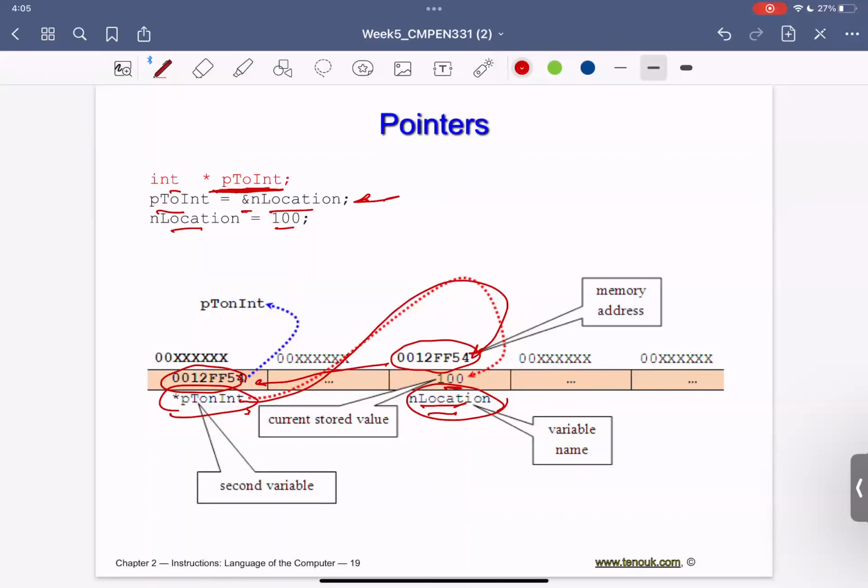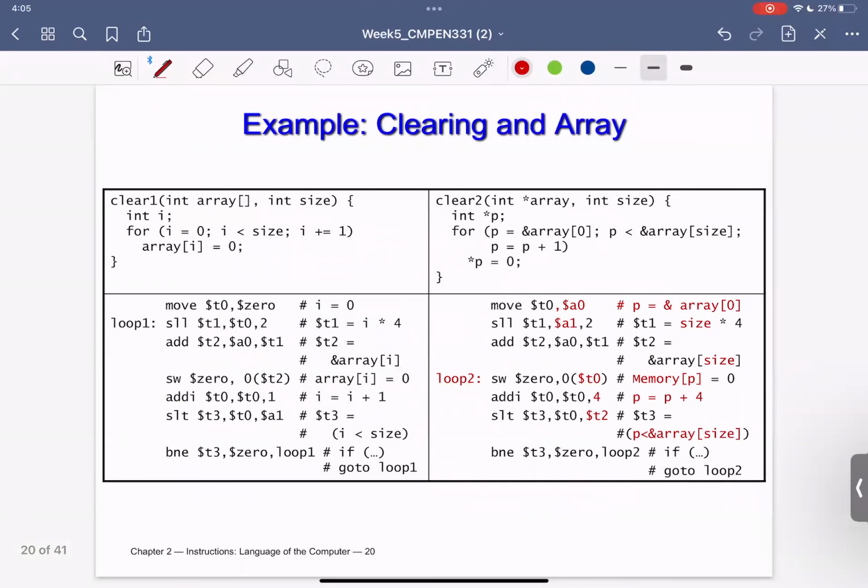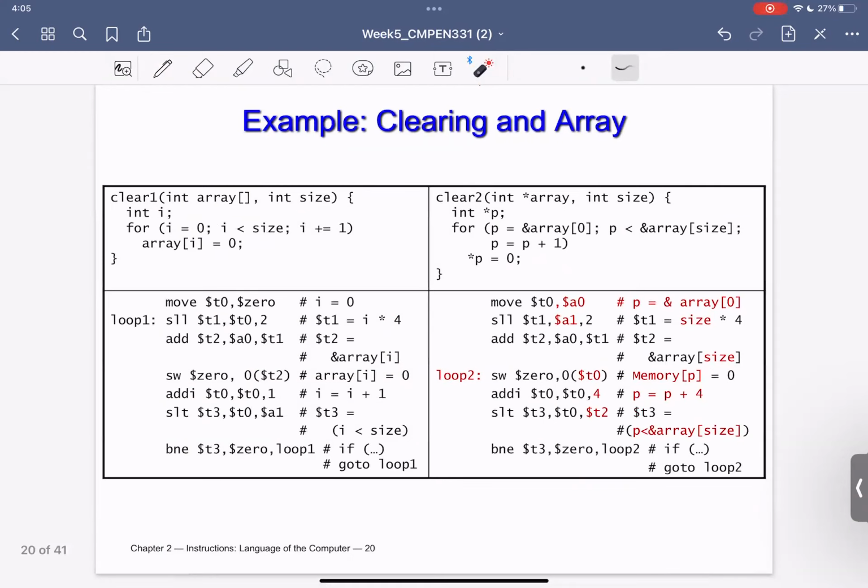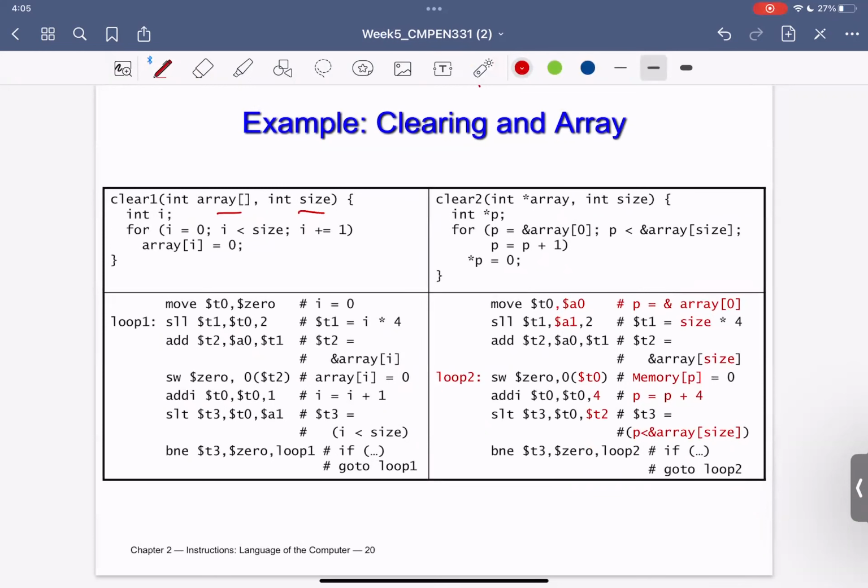Okay, so why is all of this useful? Let's go back to the same example that we had at the very beginning and go over it step by step. This is an integer array, and then size. Of course, this will be in A0, this will be in A1. And then loop for I equal to 0. If I is less than the size, please increment I. And in all of these cases, array of I is equal to 0, meaning array of 0 is equal to 0.